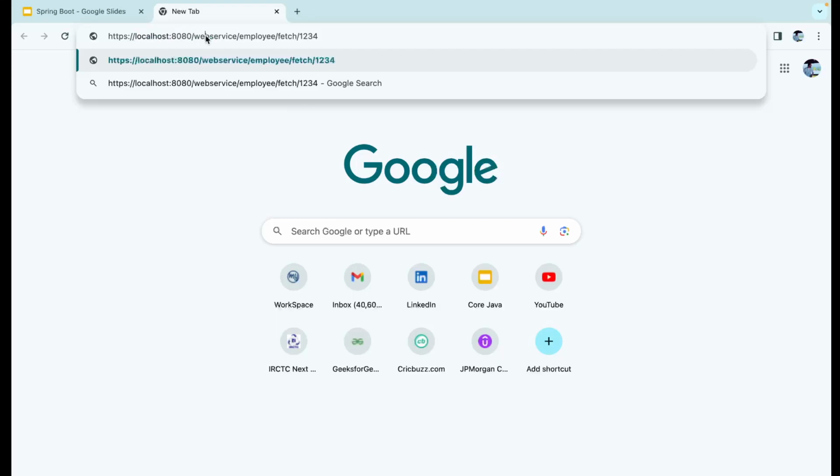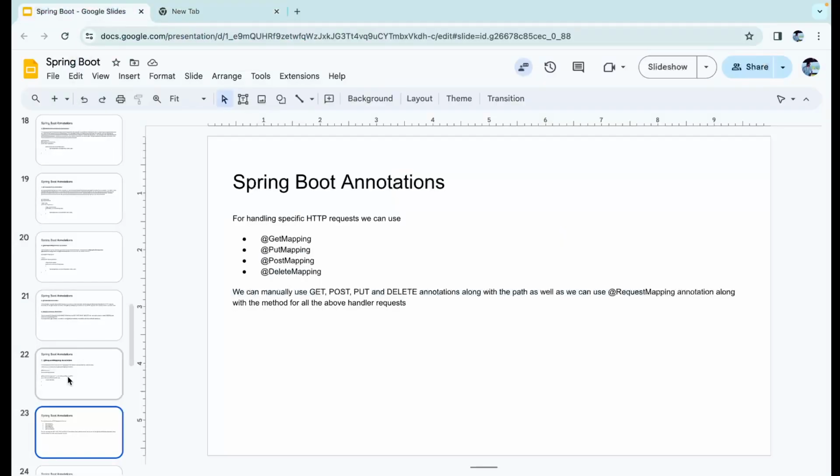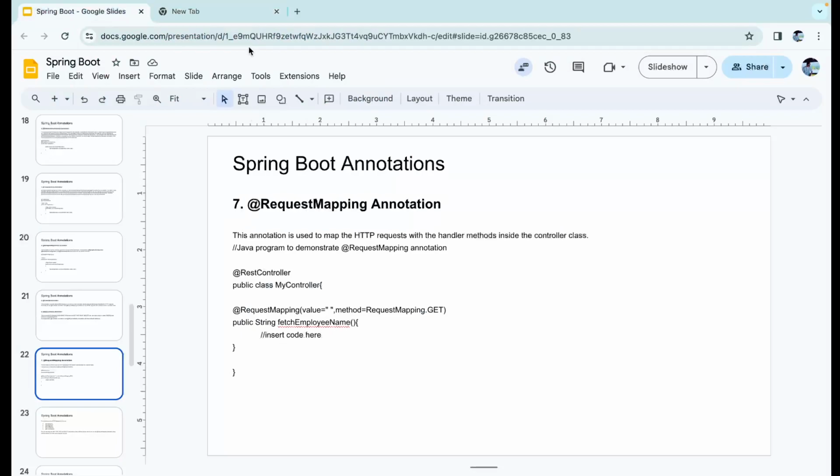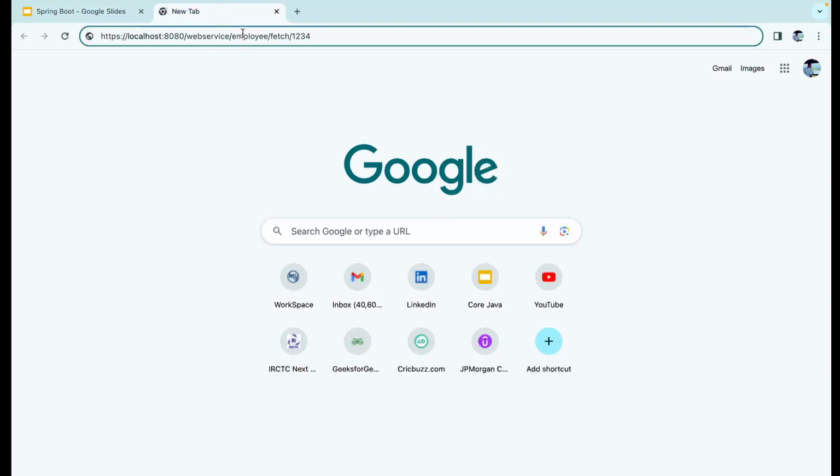And let's say for this web service, we want all the requests of this application to go with at the rate web service. And for this particular method, when we are handling it, we are fetching employee name. So we want to write some kind of URL like slash employee slash fetch, and let's say we are passing some ID of the employee, 1234. So this is the kind of URL which we should be using in a get mapping.